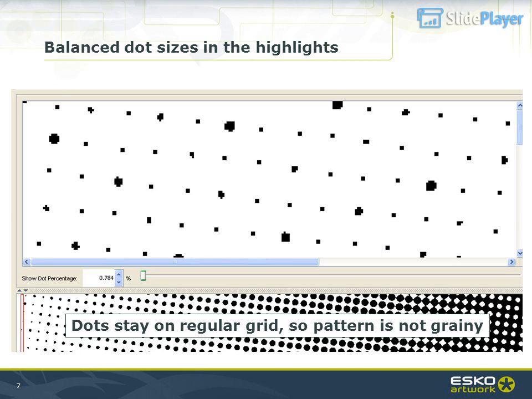Balance dot sizes in the highlights. HD screening employs a novel solution in the highlights. It is not hybrid screening, but differentially modulated screening, where the dots remain on the regular grid as in standard AM circular, but in the highlight area they change size differently. There is a mixture of mostly smaller dots with a few larger dots. As a result, there are no isolated dots, so they all print in a predictable way. There are no gaps in the pattern. A smooth regular grid is the least visible to the eye.